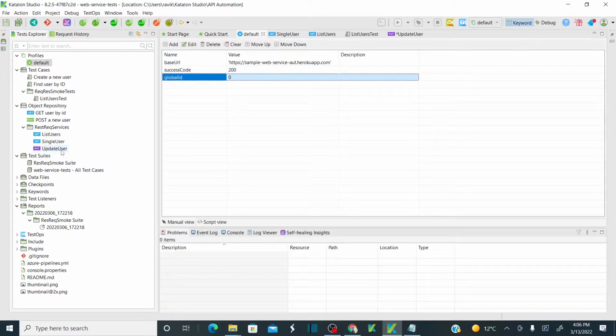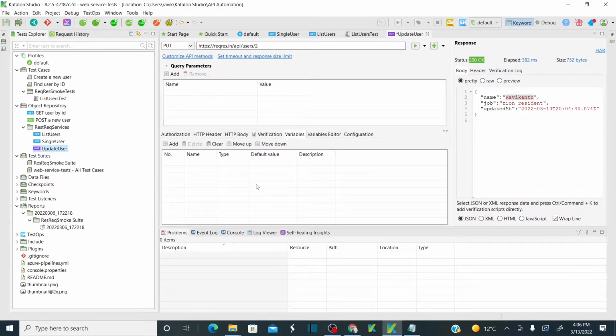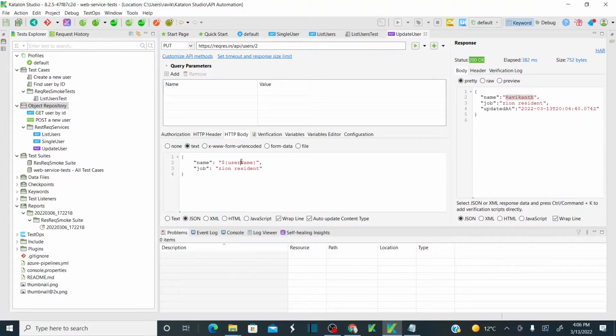Now let's go back to update user request service again. I think it's taking some time for me. Just give me a minute. Let me save this. Before that, what we did here under HTTP body, we used a variable called username. I want to create the same variable as a global variable.